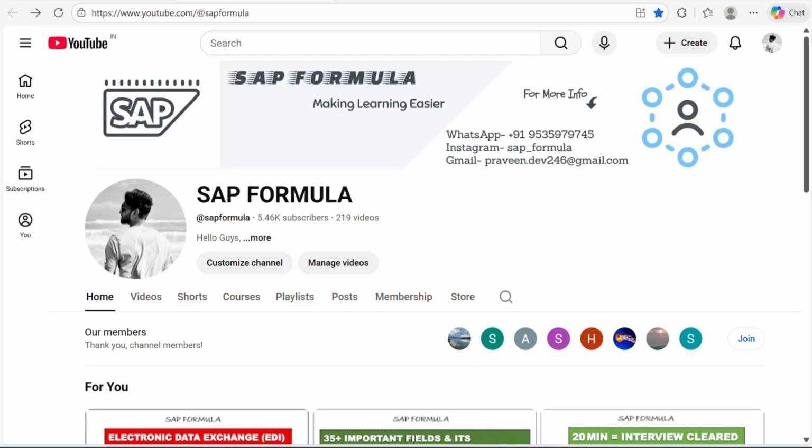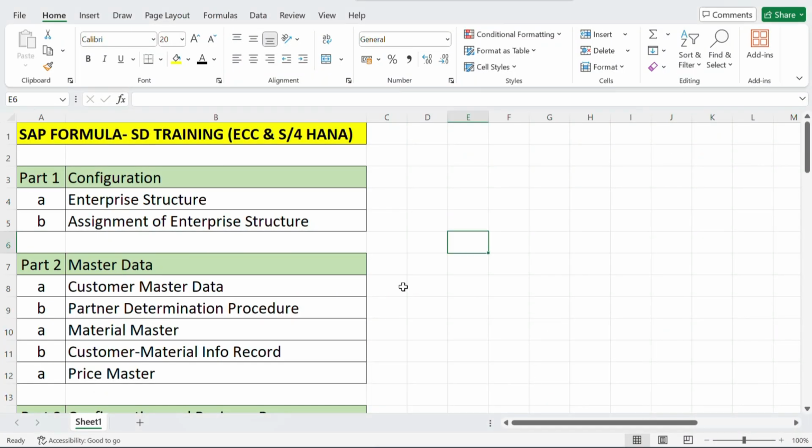In my training, I'll be focusing on these subjects. First, configuration, so creating the enterprise structure. It's not a regular enterprise structure. I will tell you how you have to decide to create the enterprise structure, and what steps you have to take. How many sales organizations you have to create, how many distribution channels you have to create, how you have to think from a project perspective. Each and everything I will explain in enterprise structure and assignment of enterprise structure.